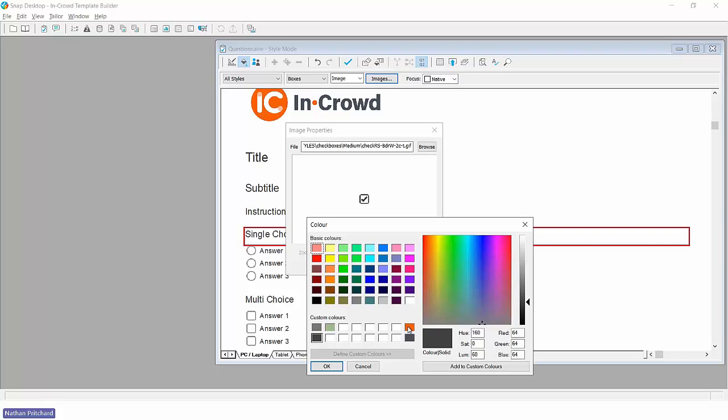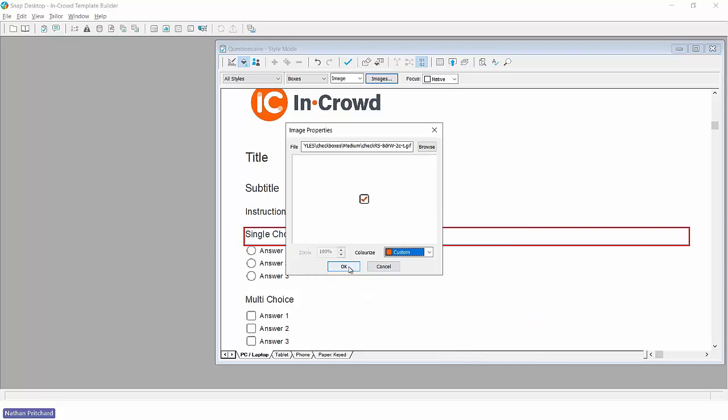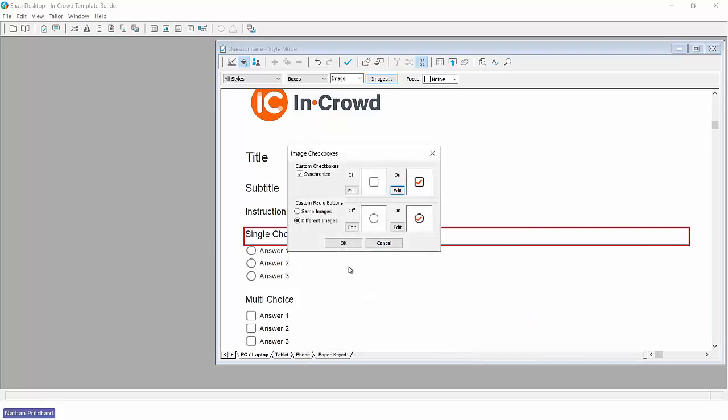Today I've already done that. I've got the orange and the dark grey. So for my buttons, I'm going to go with the orange and click OK and click OK again. And today I'm going to specify that I want all my buttons to look the same regardless of whether it's a single choice question or a multi-choice question. So I'm going to have square images for them all.